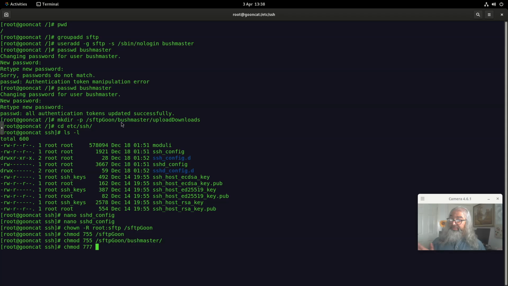Okay, and that's where people can actually access it, outside of the people whom you've given the username and the password, but they don't have the root password of the server, so they cannot do much. Okay, so they can only go to that particular directory, SFTP goon and /bushmaster.